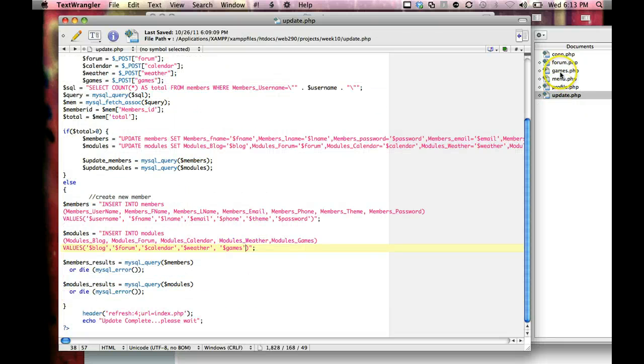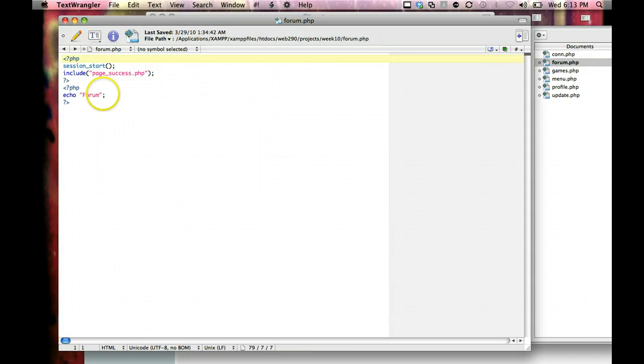Then we have to create the new file. For forum, you can bring up forum.php, add in your new one, just as a placeholder first to make sure it's working. Call it notes, do a file save as notes.php.